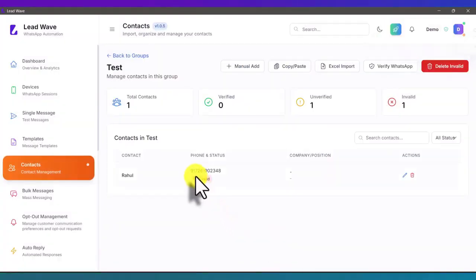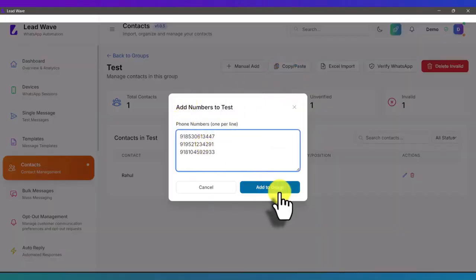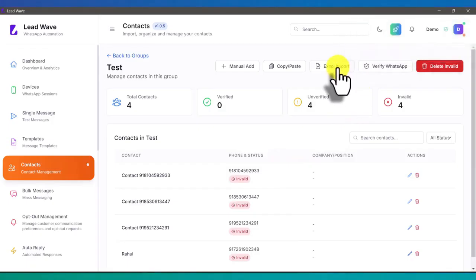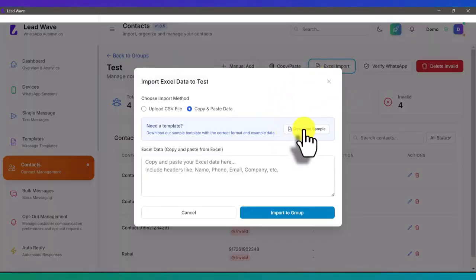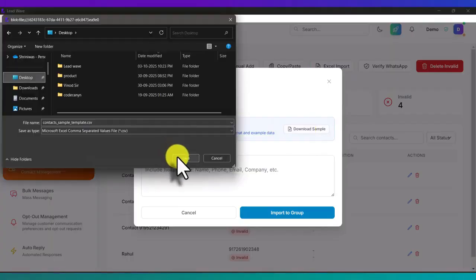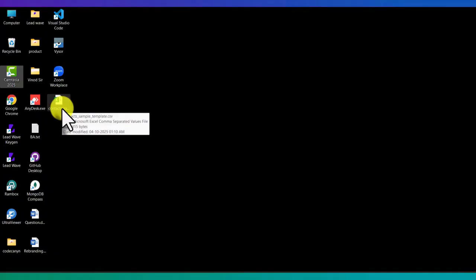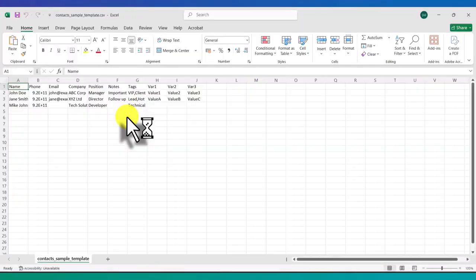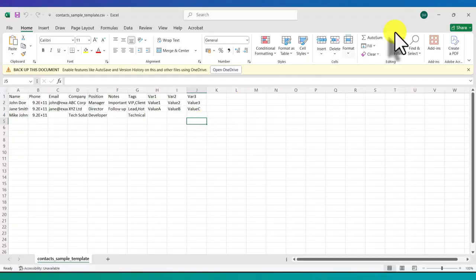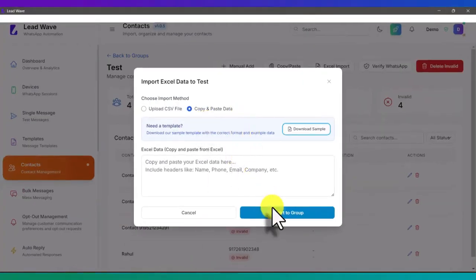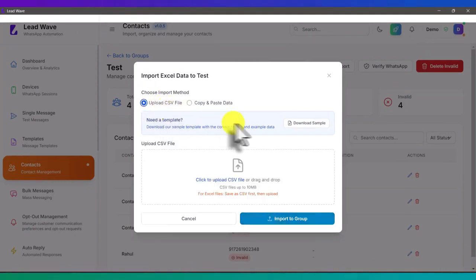By default, it will say invalid. You can click on copy paste. Just copy paste a few numbers and click on add to group. There is a provision of Excel import also. When you click on this, you'll be able to download the sample here. Save it wherever you want to save. Once the contact Excel sheet is saved, just open that CSV, fill up all this information and upload it in this application by using the import group function and clicking on upload CSV file.